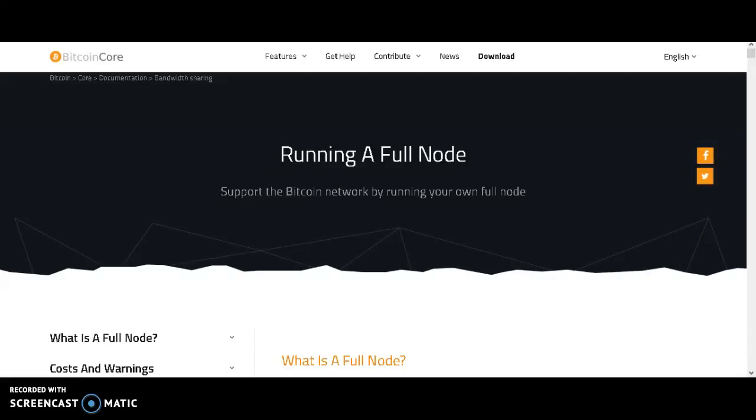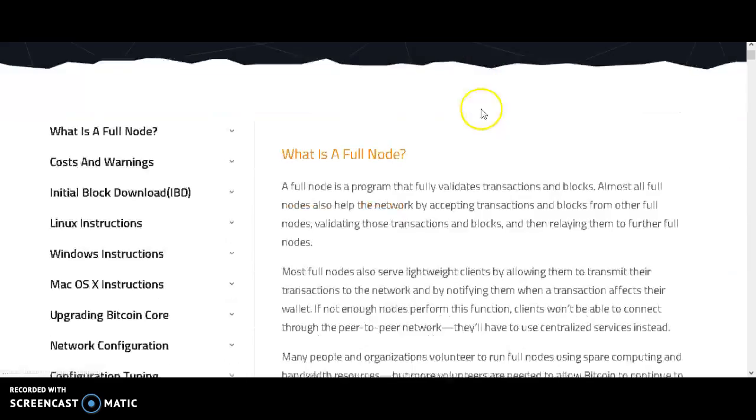Right now in this video, I'll be showing you Bitcoin.org. But as it says Bitcoin Core, this is part of Bitcoin Core. I'm going to show you the Running a Full Node page on the Bitcoin Core website. You can download it by clicking this link that says download.